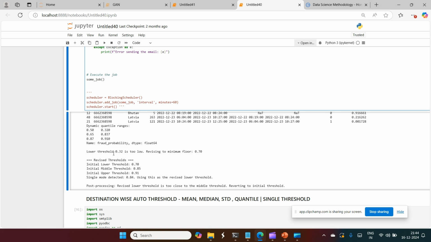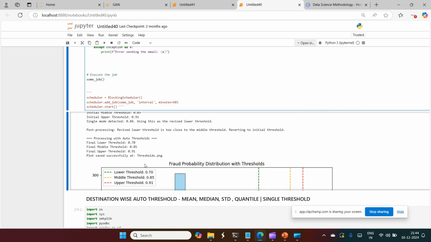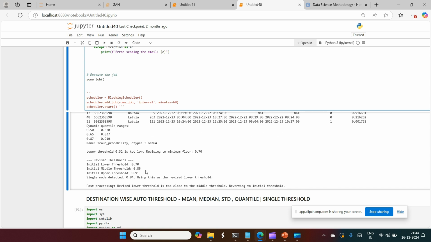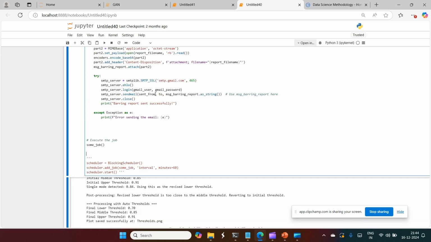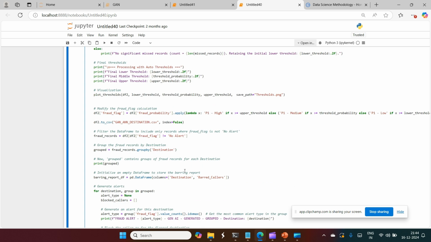So the initial lower threshold was 0.32, which was too low, so it was revised to 0.70. So the initial lower threshold becomes 0.70. The middle threshold becomes 85%, the upper threshold becomes 91%, as per the quantile bins we have made. So single mode detected. I have also put that condition. You can also put that condition as per your business requirement.